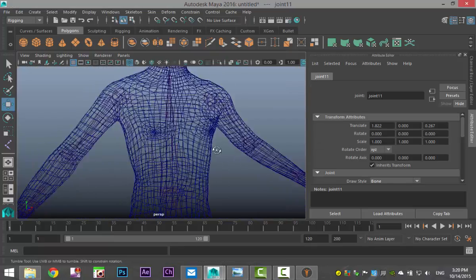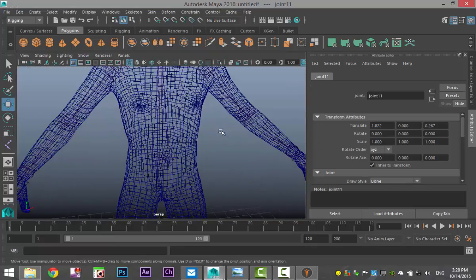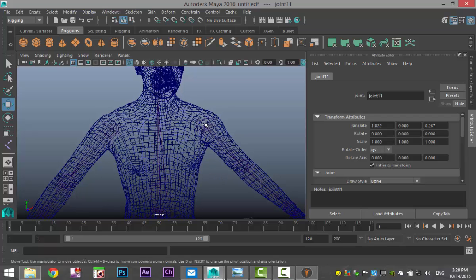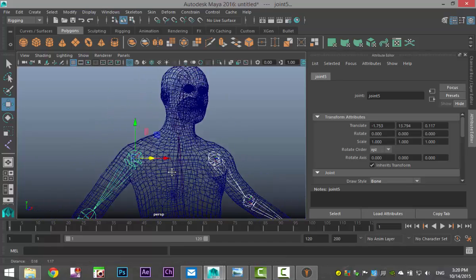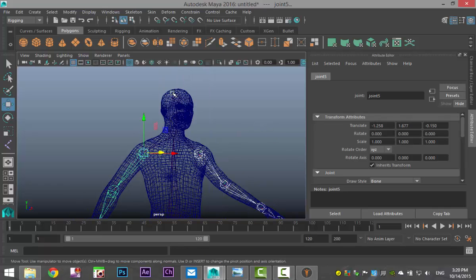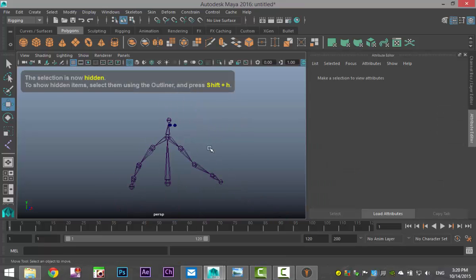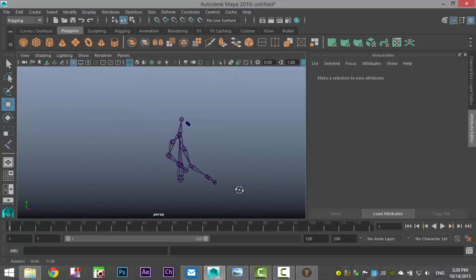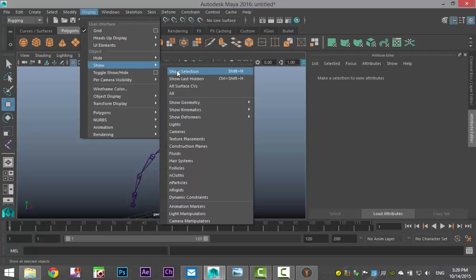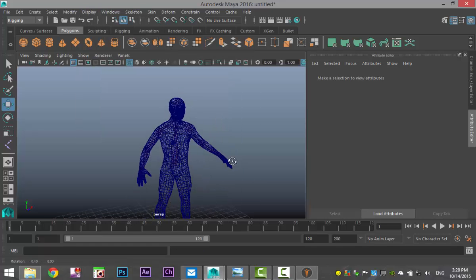Okay, all good. Now these joints need to be connected with each other. So I'm going to take this one and shift select that one, and then shift select the neck joint, and hit P to parent. Now if we click on our guy and hit Control H to hide him, you can see that we have this system with two eyes floating in the air. All right, we're going to go back to display, show, and show all. So that's our simple rig.